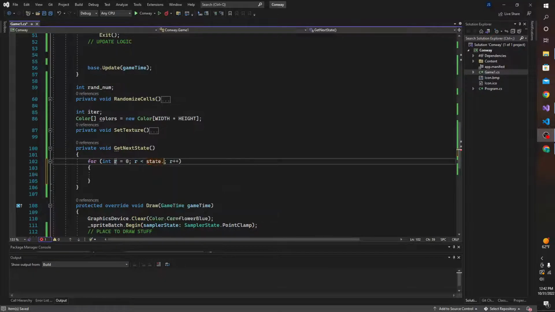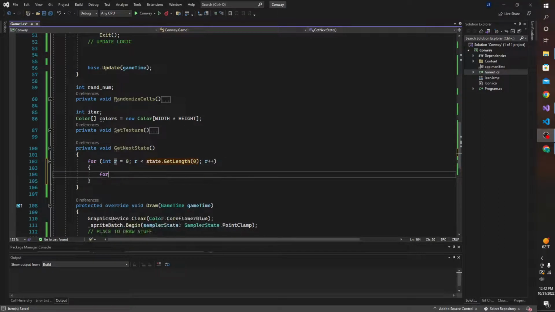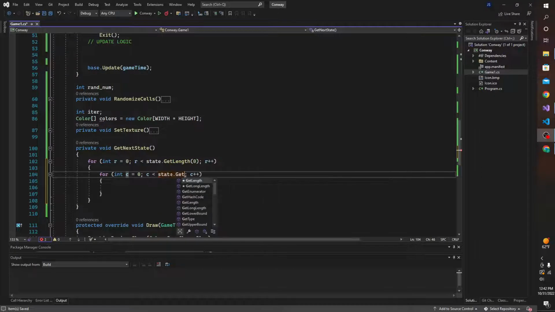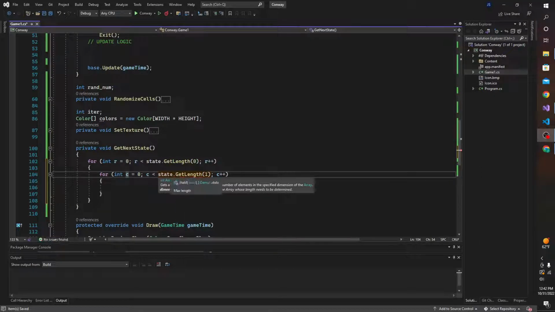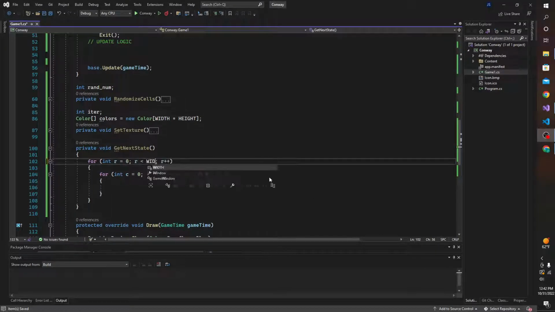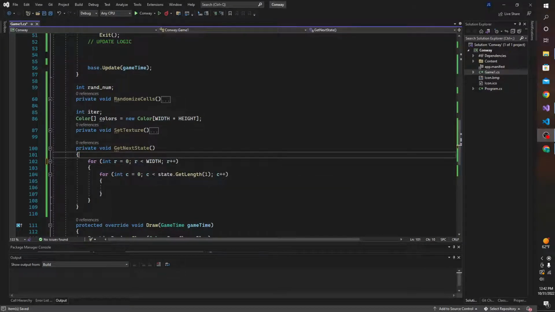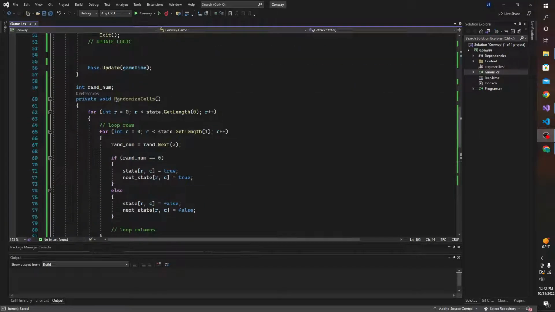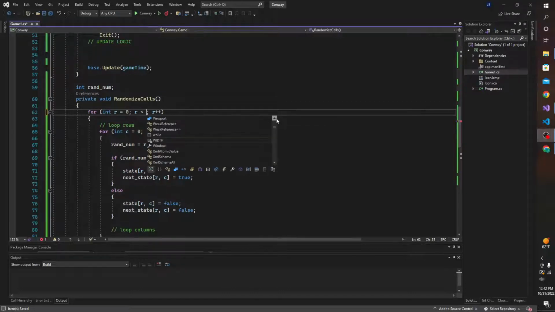And we're gonna do state dot get length again, get the rows, and for C, state dot get length. You could save the width and the height and just put them there. I mean, I guess we could just do this because we already have this. But you do need to know how to get the dimensions of a 2D array. So we're gonna go ahead and just send all of these to that, so it's so much easier to read. And I think I did that backwards.